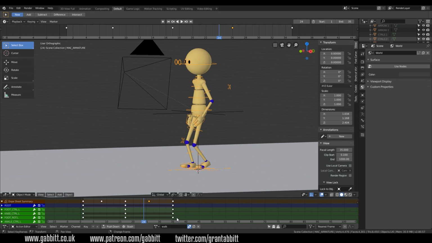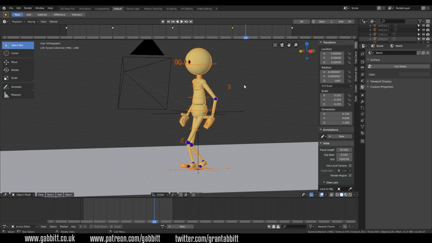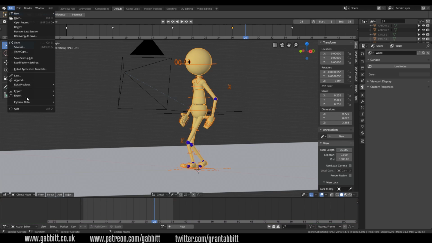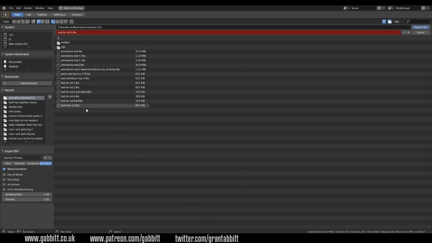But in order to export this animation, I need to select my armature and my base mesh, and then go to File, Export, FBX, and in here you'll see the main category. You tick selected objects only, and by default all these are selected, and you only need the mesh and the armature. That's the main category.